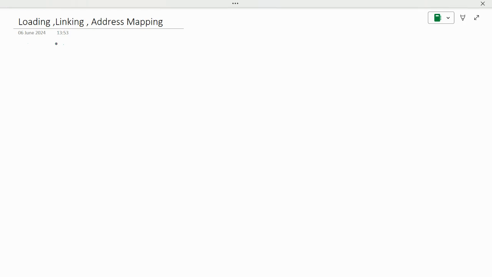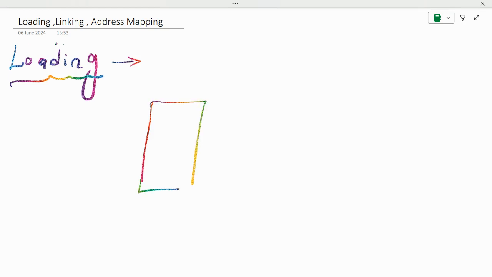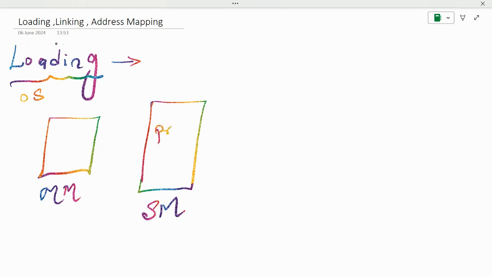Okay, so let's begin with loading. Loading means to load the stuff. In terms of operating system, we are bringing in programs when processes are running. Our programs are stored in the secondary memory, and our processes run in the main memory. So here is our program residing.